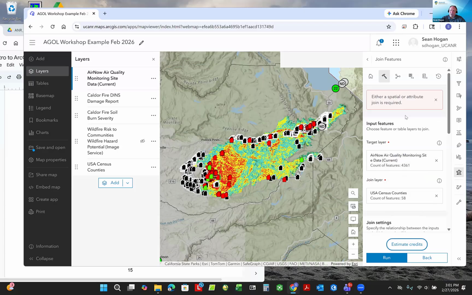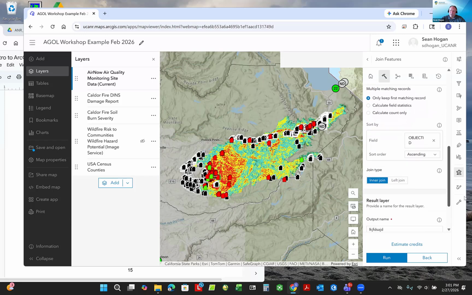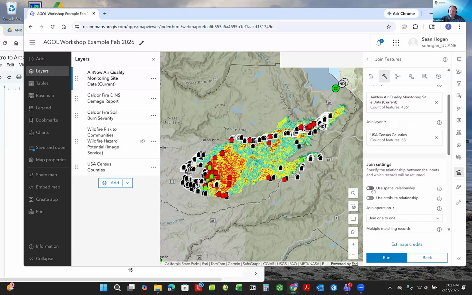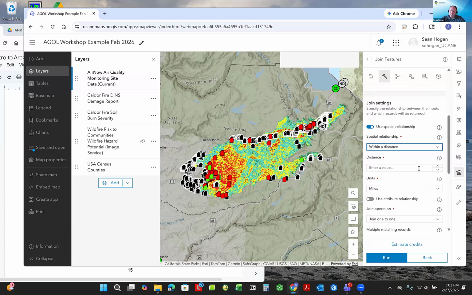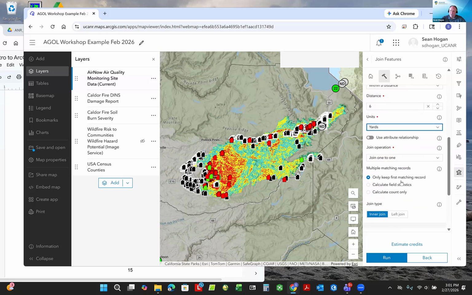Either a spatial or attribute join is required. Oops, I have to go up. I missed something. It was up a tiny bit. There are toggles for use spatial relationship or use attribute relationship. Oh, yeah, use spatial relationship. Oh, that's right. Selection option within. Distance. I was hoping I could just add in a couple little things and then be able to get the results, because I'm not going to run it. Join 1-to-1. Good.